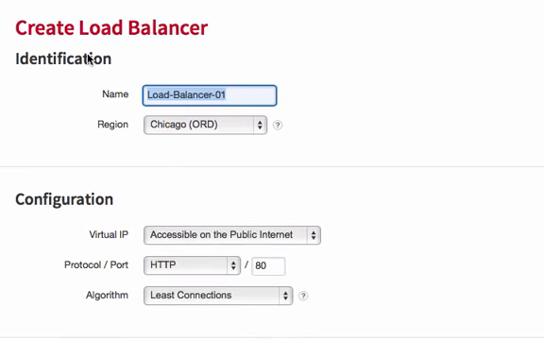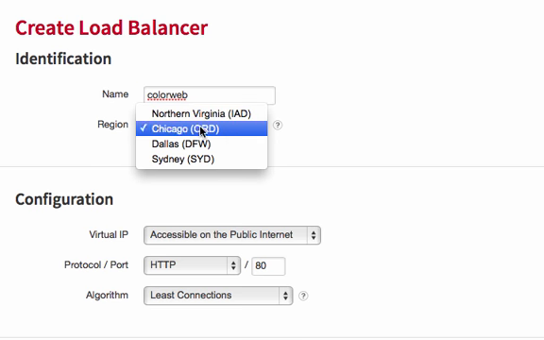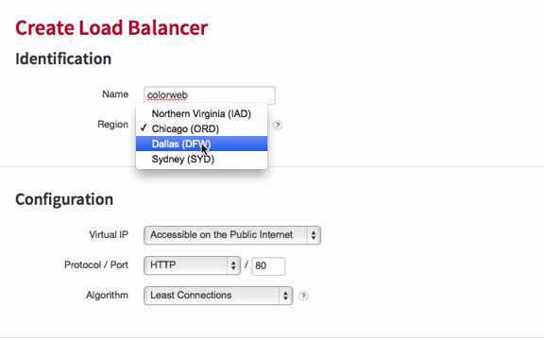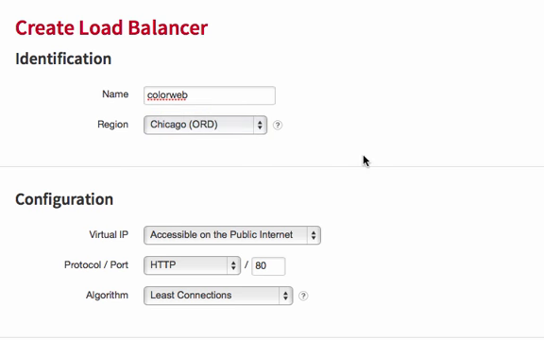Now the first option I have is I can give this load balancer a name. And because I'm sending traffic to two web servers named after colors, I'm going to call this one Color Web. Now, I can also deploy this in a different region, but it's very important to make sure your cloud load balancer is built in the same region as your cloud servers. Otherwise, you can incur extra costs and have variable performance. So I'm going to leave this in Chicago.